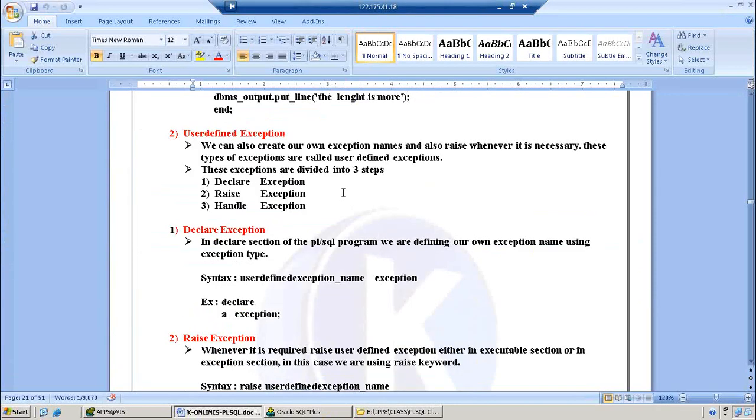The next we can go for user defined exceptions.